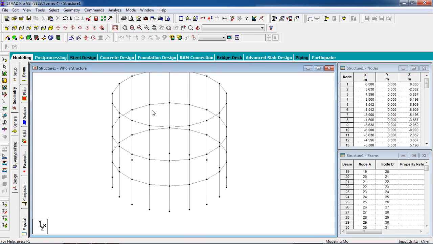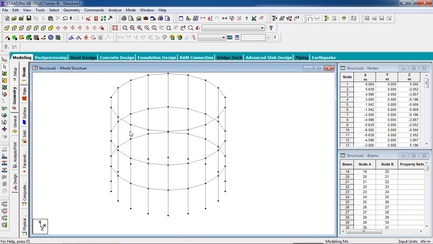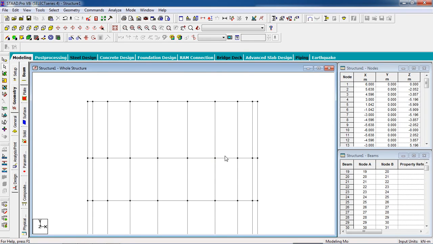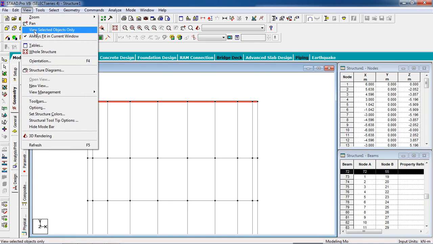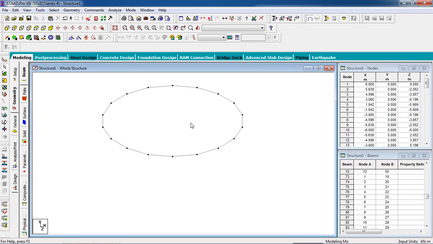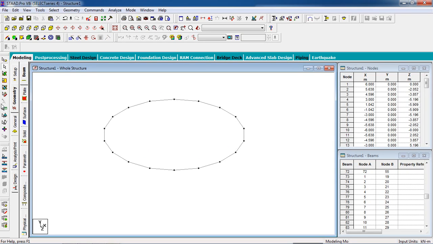Now you have to create the base of the tank and the top of the tank. In the top we are going to create a dome. Okay, for that select the top portion, go to View, select object only. Now we have to create a beam in the middle. Okay, now these are middle beam, and select this beam.